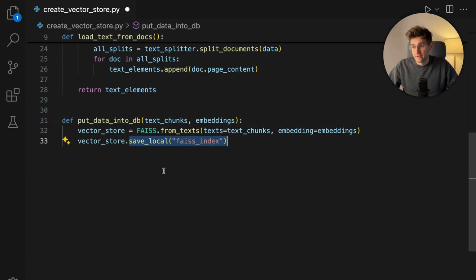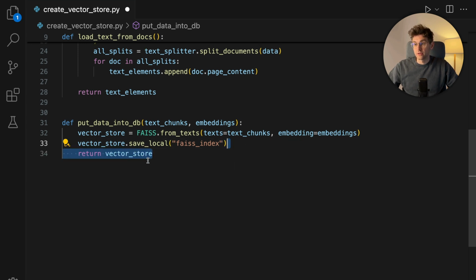We also want to save this because we don't always want to do the same work again, but it's fine for us to do this once, and whenever the data changes, we can rerun this. But if we're done here, we save this in a local database with the name of FAISS index. So we can later load this. And then we return the vector store.